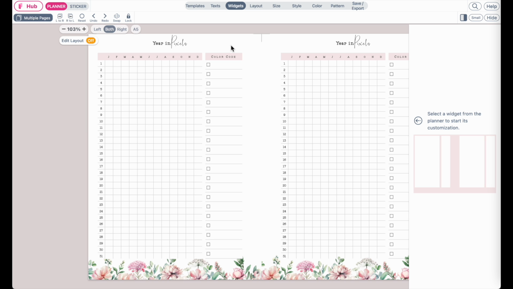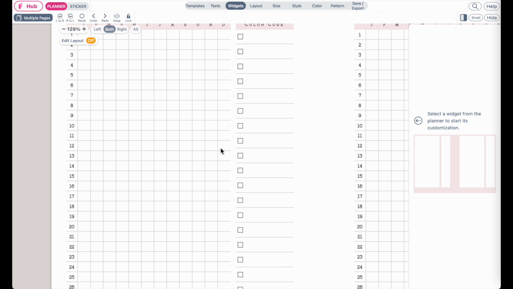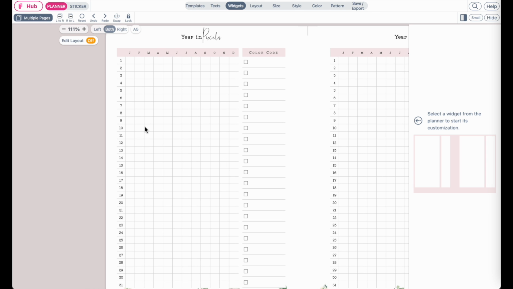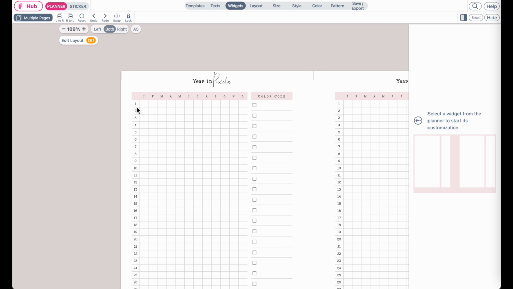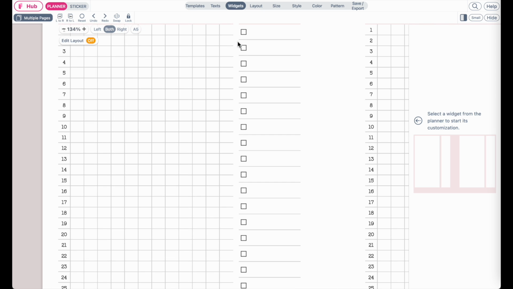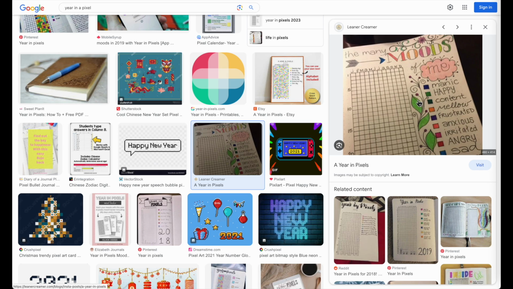Hi friends, in this video I'm going to show you how you can recreate a Year in Pixels planner. This planner is a tracker. You see this big tracker here on the left side, which is divided into months from January till December and then days from day 1 to 31st. And then on the right side there is a section for color coding. Let me maybe show you an example of how people usually use this planner.